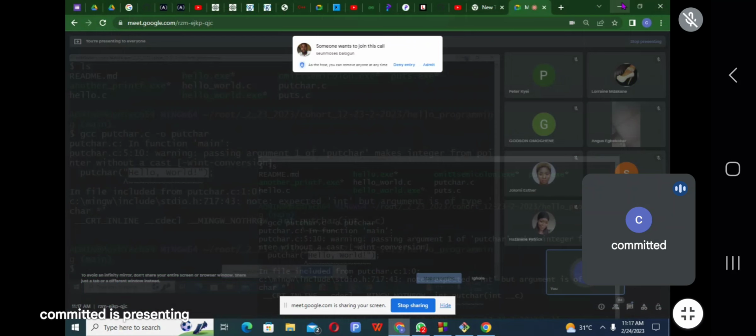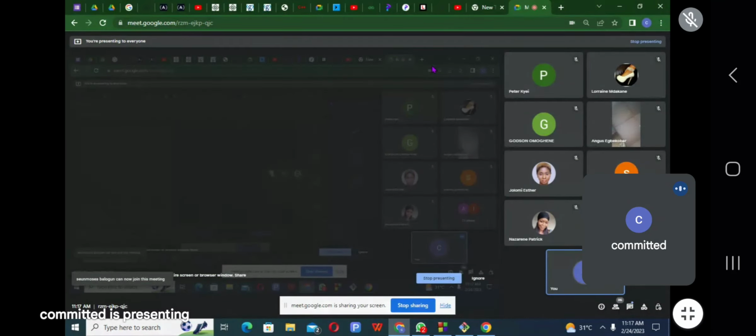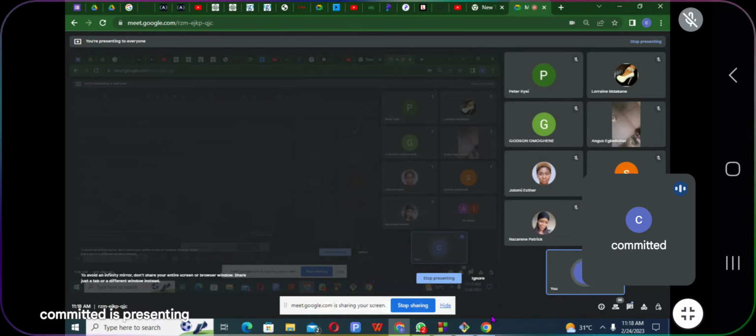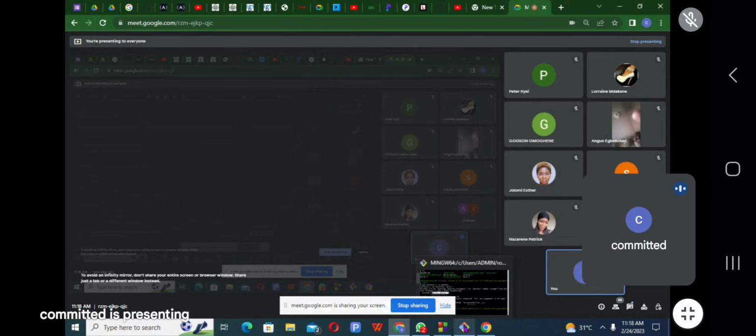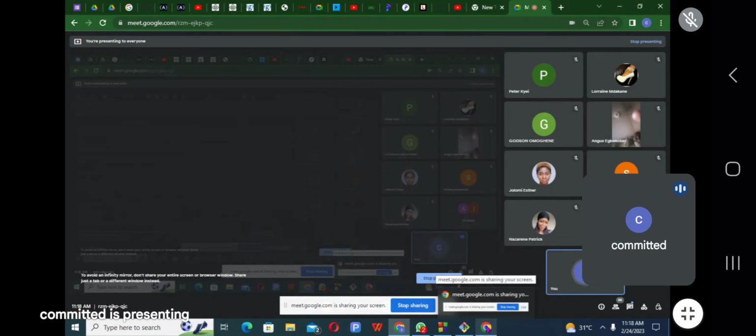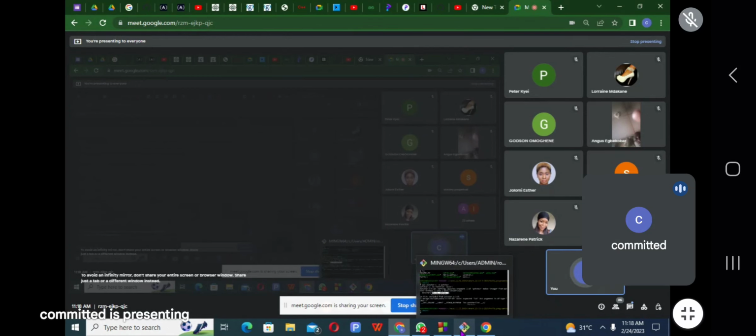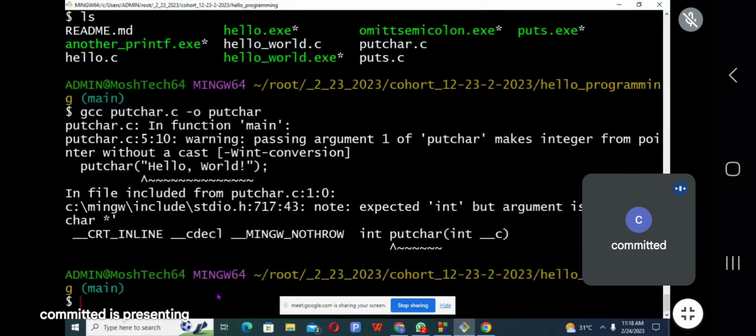Later we are going to see how we can use arrays and pointers with putchar to print characters. So that is not for today. In the next class, whenever we get there, we are going to do that. So what does putchar now do? It prints one character at a time.